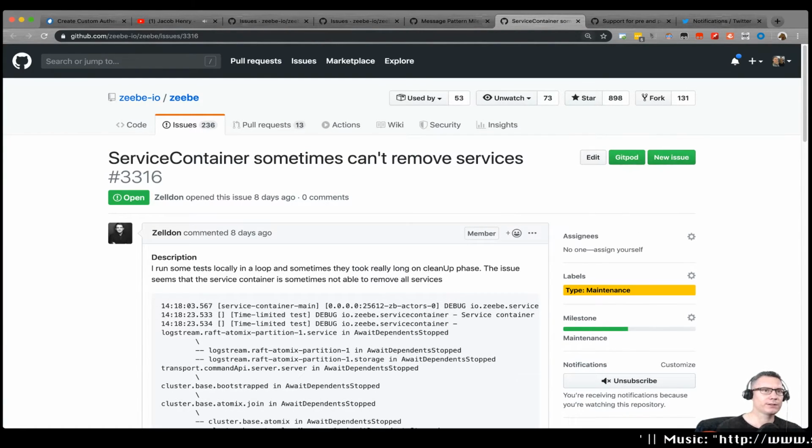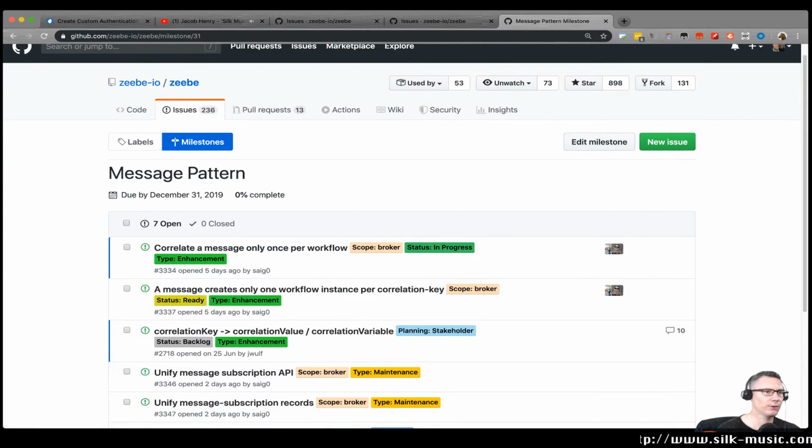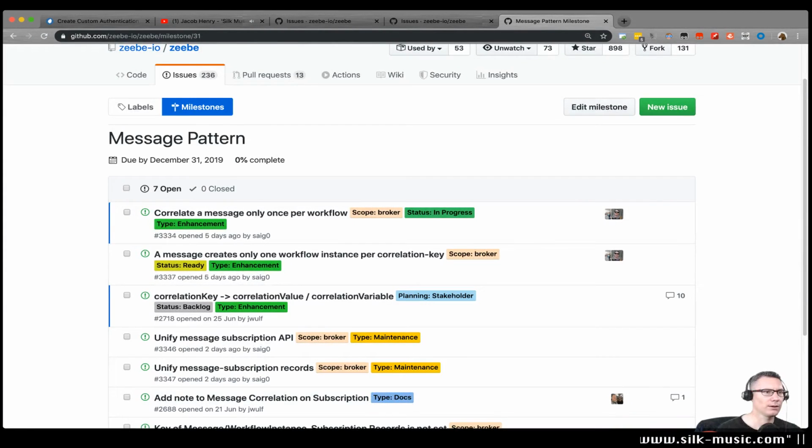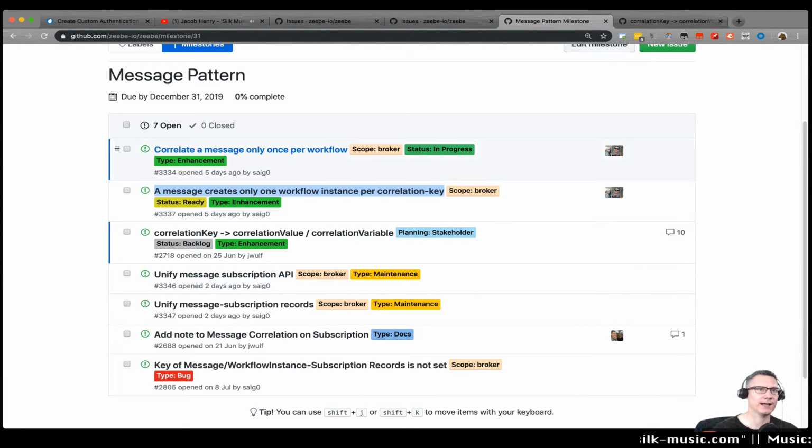Support for pre and post, yeah, we did that. Twitter, close it because it's a distraction. Message pattern, here we go. Due on December the 31st. Okay. Ooh. I opened that one. Add note to message correlation on subscription. These two are going to need release notes, so I'll tag them as well.